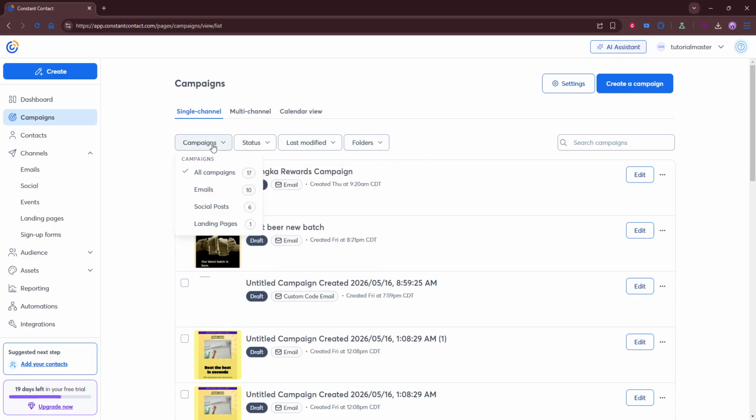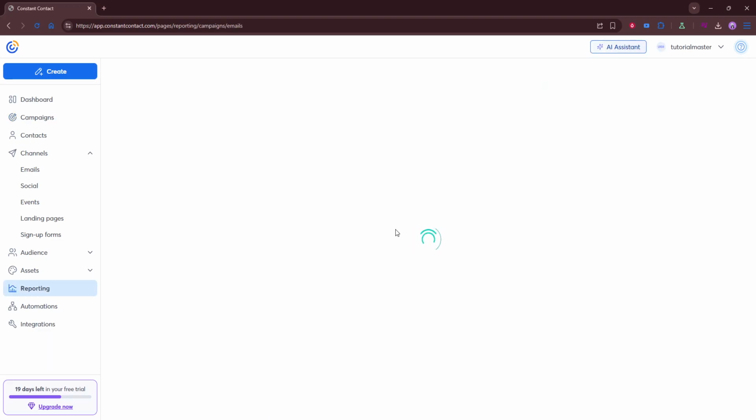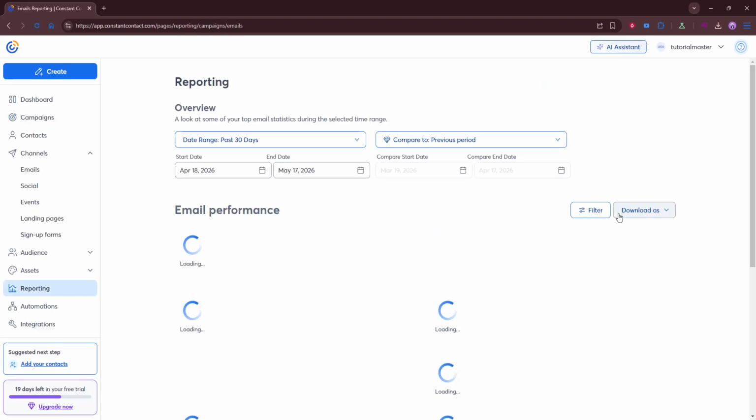Hard bounces indicate a permanent issue, like an address that doesn't exist. Soft bounces are usually temporary, such as a full mailbox or a server timeout. Understanding the difference helps you avoid removing contacts that might still be reachable later.